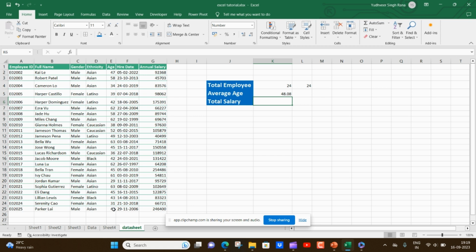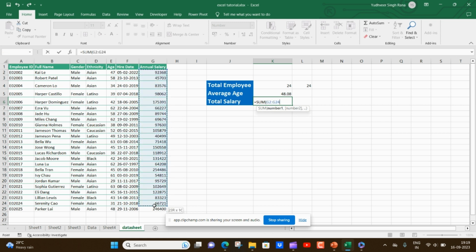Now I want to know the total salary of these employees. So what I need to do is apply sum. The sum function also has a few parameters. I'll pass only the first parameter, which is mandatory, and this is the range.